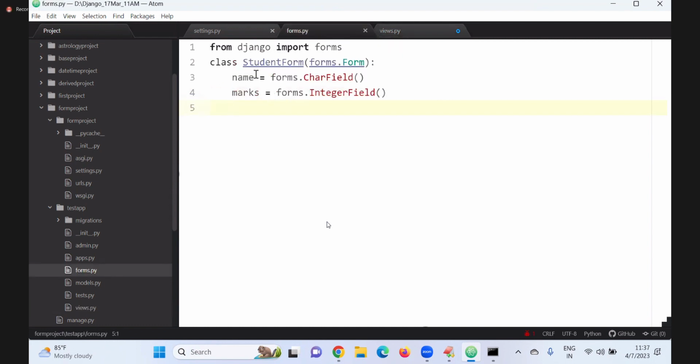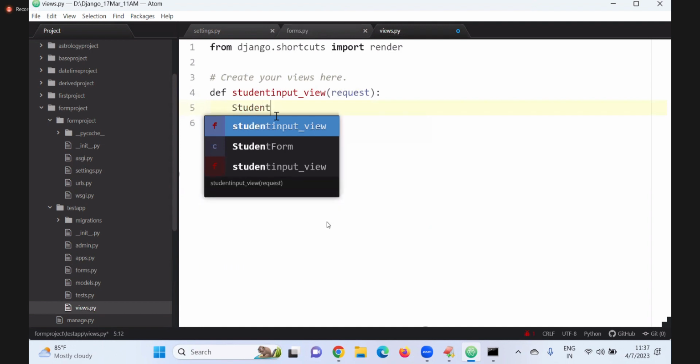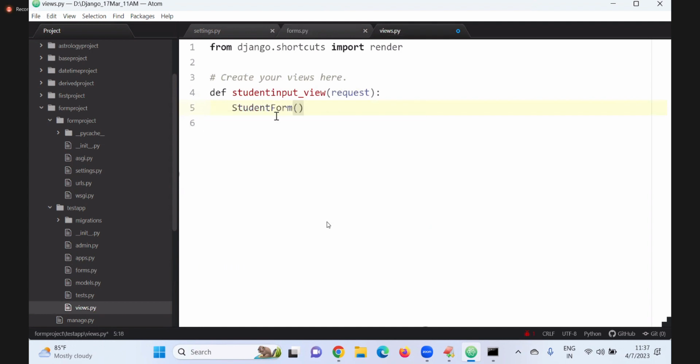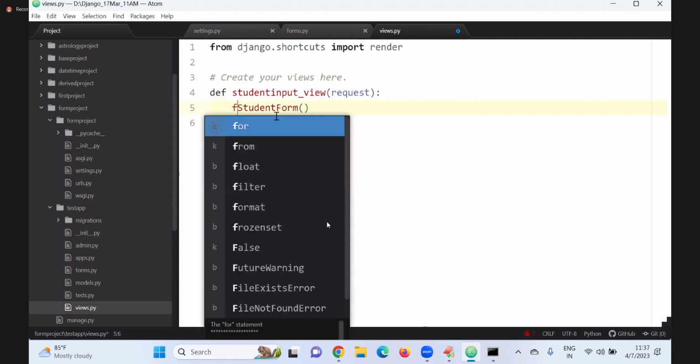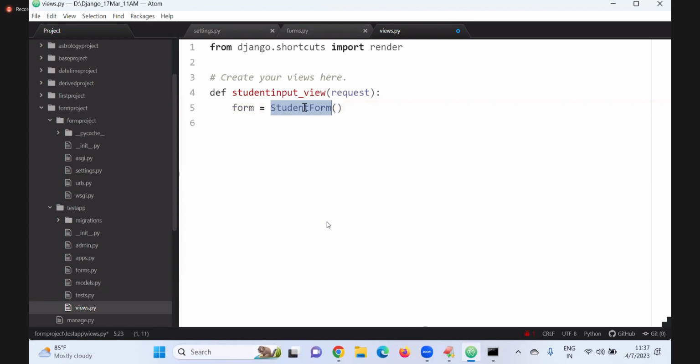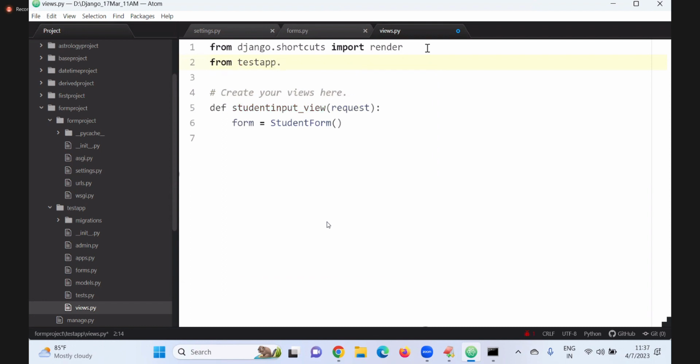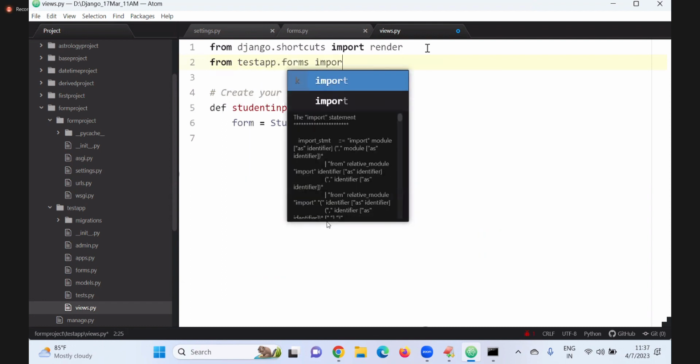Create an object for your class. How to create an object? Class name with parentheses, then the object is created. StudentForm(). Give any reference variable, for example form. But StudentForm is a class available in another module. So from where is it available? From testapp.forms import, what to import?